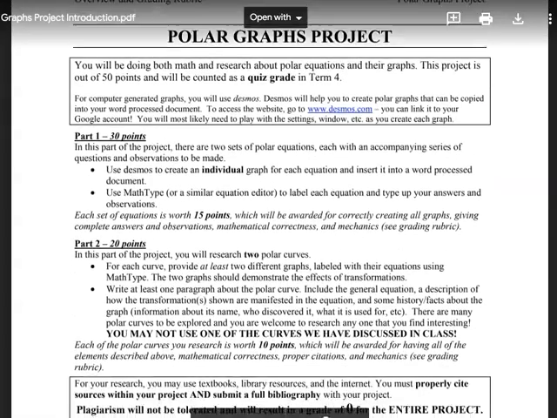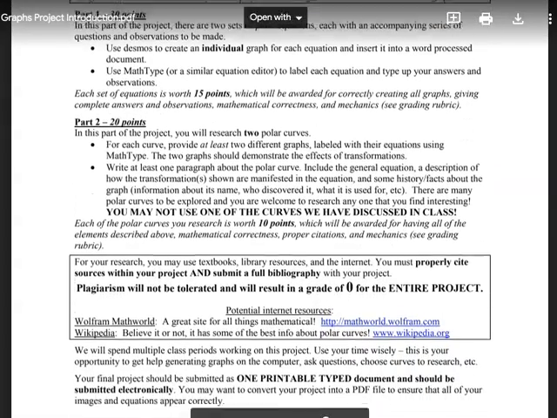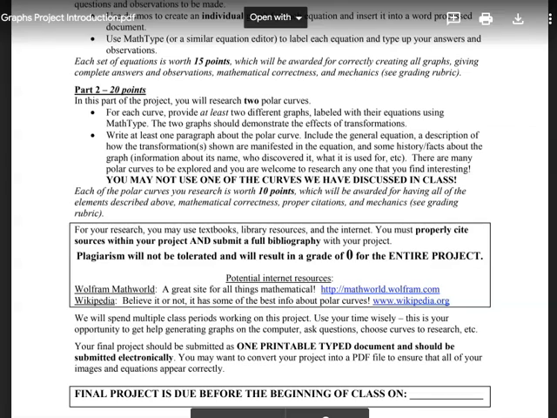This is the part of the project where you will get to research two polar curves. For each curve, you will provide at least two different graphs labeled with their equations using MathType. The two graphs should demonstrate the effects of transformations. So basically, in part one, you'll find two types of curves. Don't pick one of those for part two. Instead, for part two, you'll pick two different ones, and you will do the same thing and show off the different transformations by coming up with different graphs.